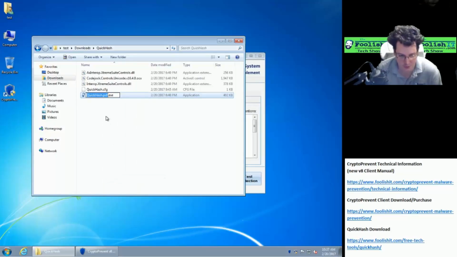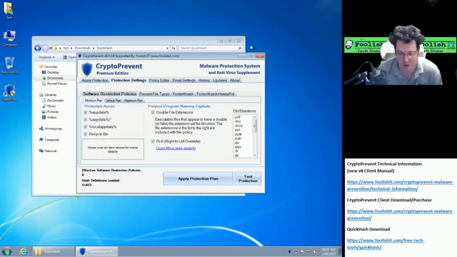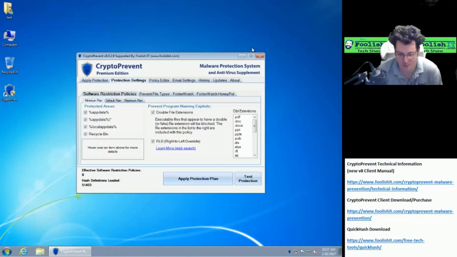And since those are hidden by default, it's fairly common for malware to try to hide themselves and fool a user into thinking that they're opening up a document, an MP3, or anything of that nature when they're actually starting an executable file, which could then infect their system and cause lots of problems.